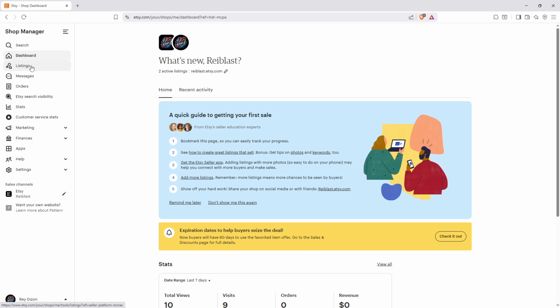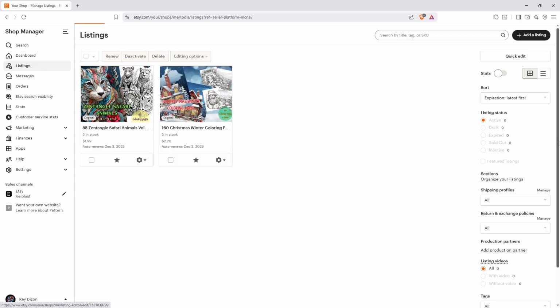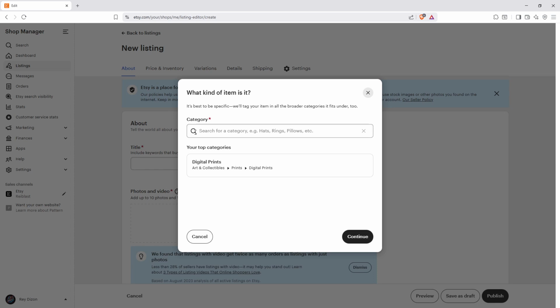From the Shop Manager, you'll see a panel on the left side. Locate and click on Listings. This is where all your products are displayed. If you're adding a new product, look for the Add a Listing button located on the top right corner of the listings page. If you're simply updating an existing listing, select the specific item you want to modify. Both these actions will lead you to the listing page.